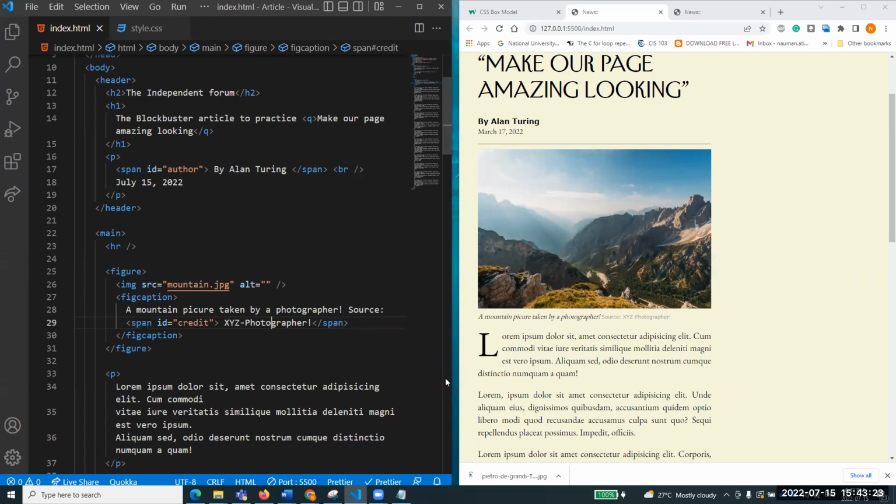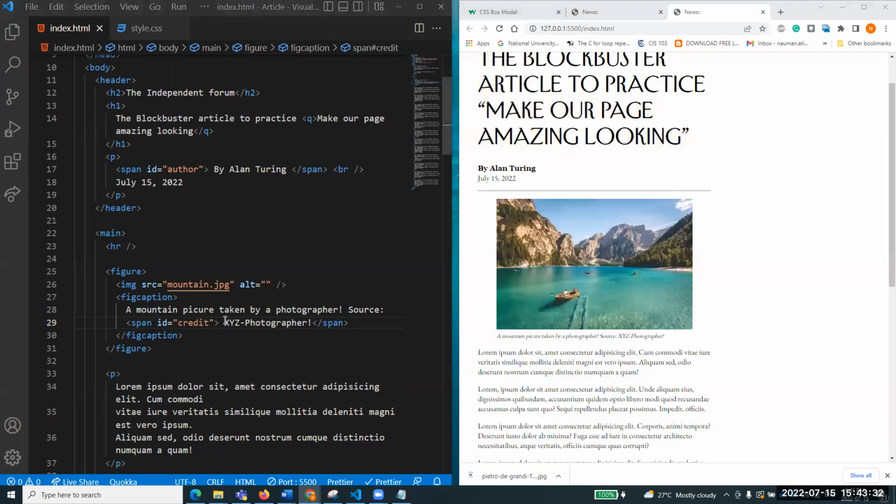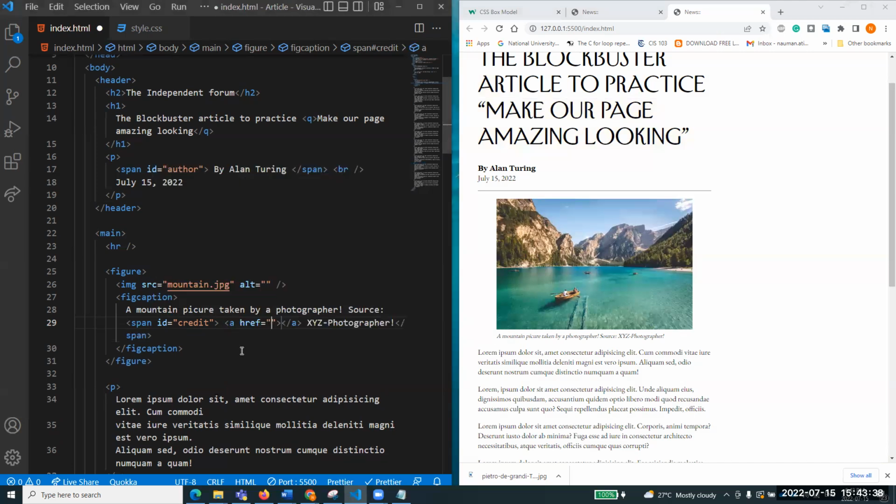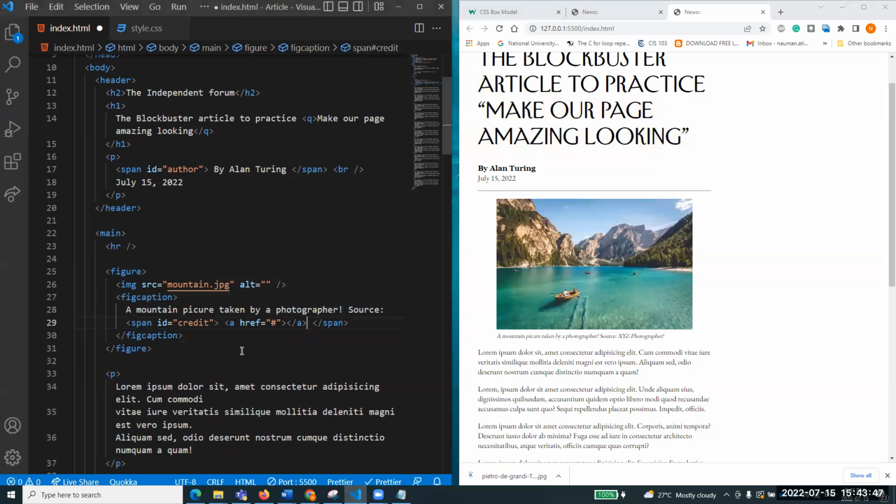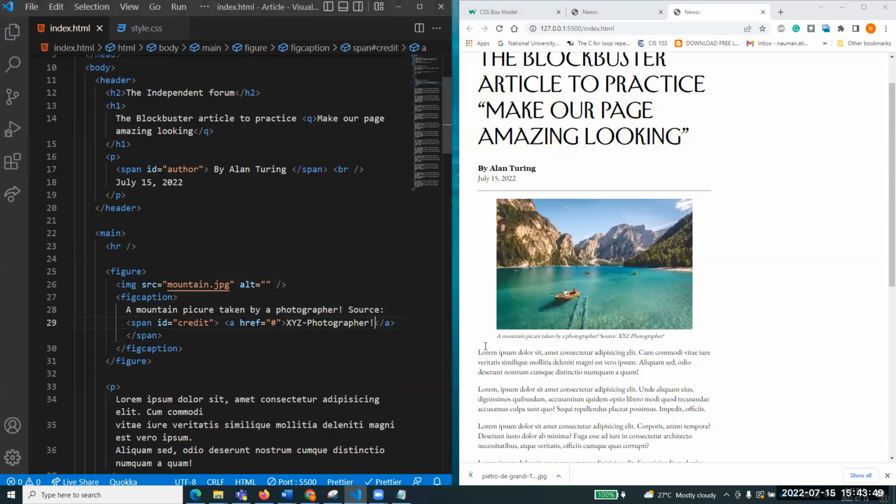Right? And not only that, I want to give a link as well. If you see here, it's a link as well. You see? So I've just brought that one and I want to give it a link. So I'll come over here and I'll say href is equal to, so again, I don't know where I have to do that, but I will just put that XYZ photographer over here. Now if you come over, you see that now it's coming over here.